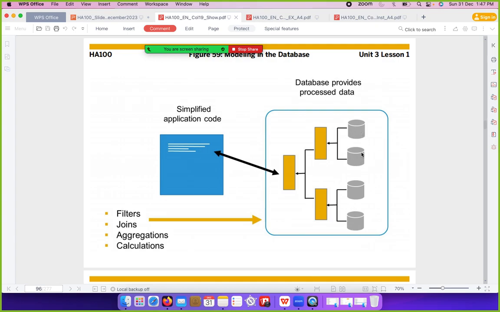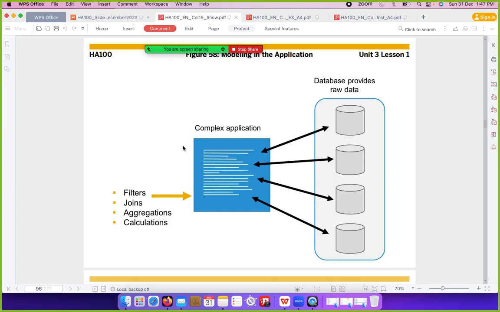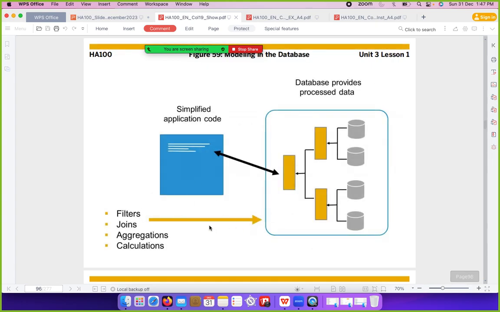HANA is having the database. In the database, you can store the data in the form of tables, and you can have the calculations, joins, filters, everything. You can do it from there only. So in HANA, modeling is in the database, and the application code is simplified. You don't have to write too much complex application code, because you have pushed down join, calculation, and aggregation into the HANA database side.